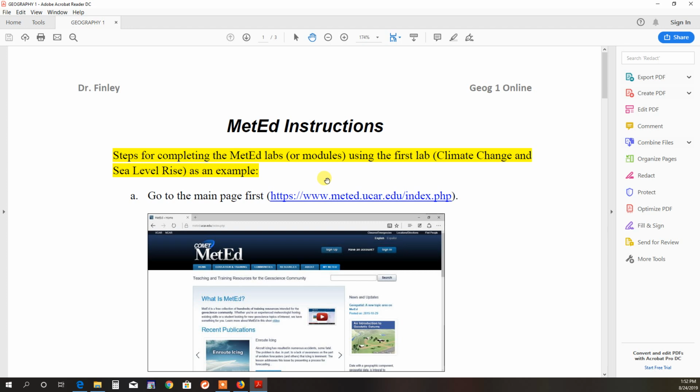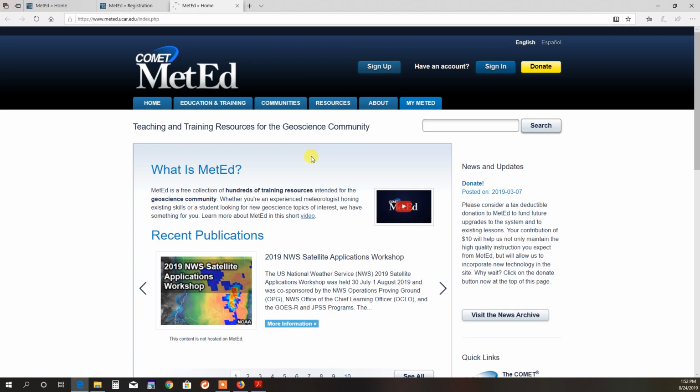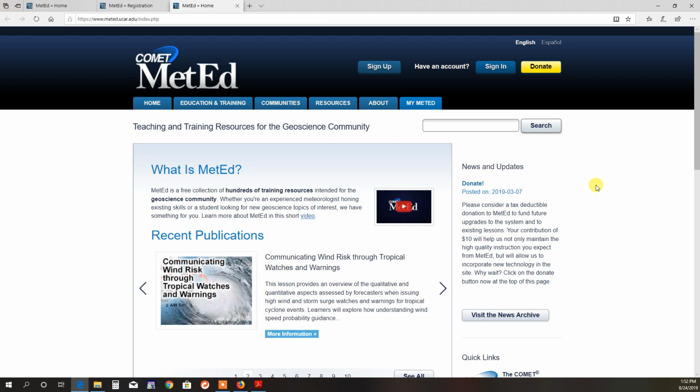So the first thing you want to do is go to the website, which is what I just did. And so this is the interface. And what MetEd does is it has these modules geared for people in the atmospheric and earth sciences. So I thought this would be a great way for you guys to learn a little bit more about geography and meteorology.